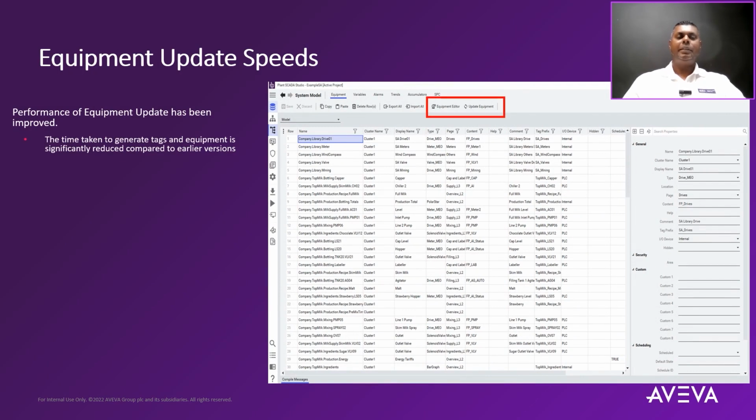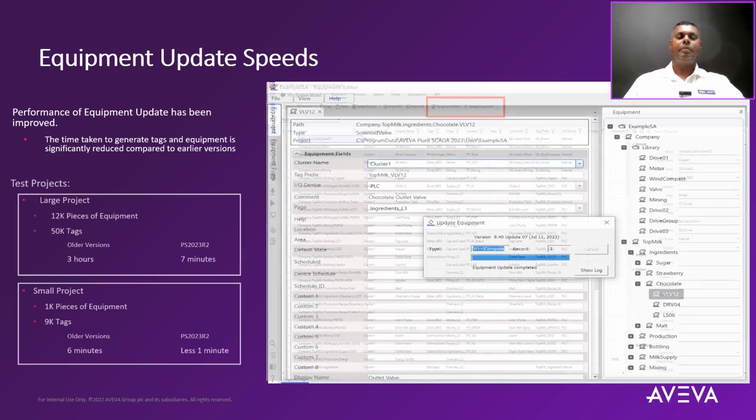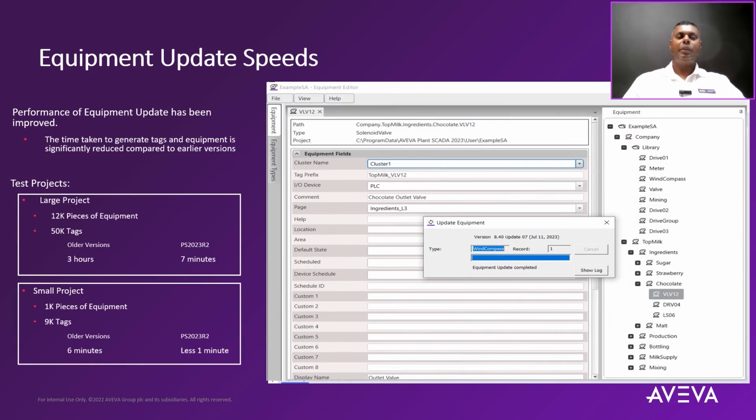Equipment editor is an integral part of Plant SCADA project development within the Plant SCADA Studio. When it is used with large applications comprised of 12,000 pieces of equipment and 50,000 tags, it would previously take 3 hours to configure into the database. But in Plant SCADA 2023 R2, this now only takes 7 minutes.